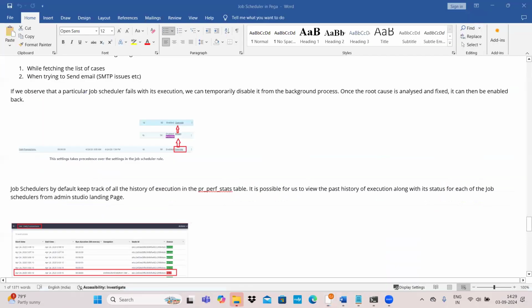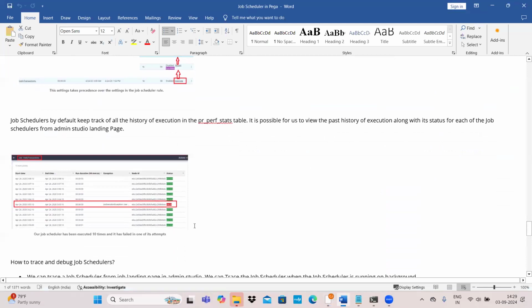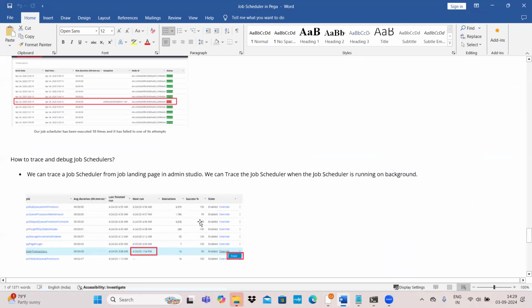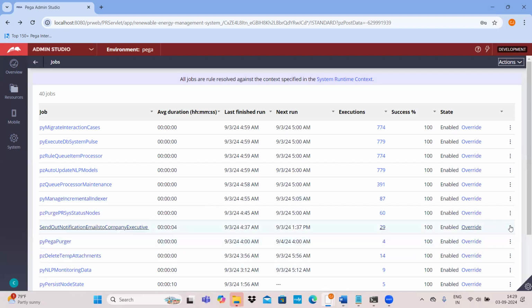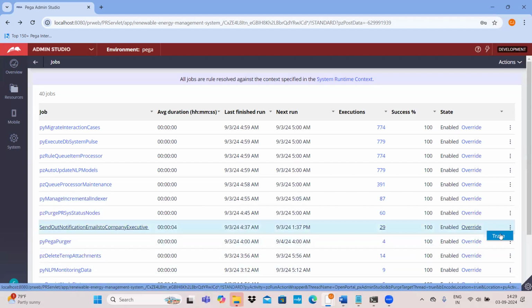Coming to how to trace and debug job schedulers. We trace and debug job schedulers using two options. You can use the option from the admin studio to trace a job scheduler, or there is another simple way.